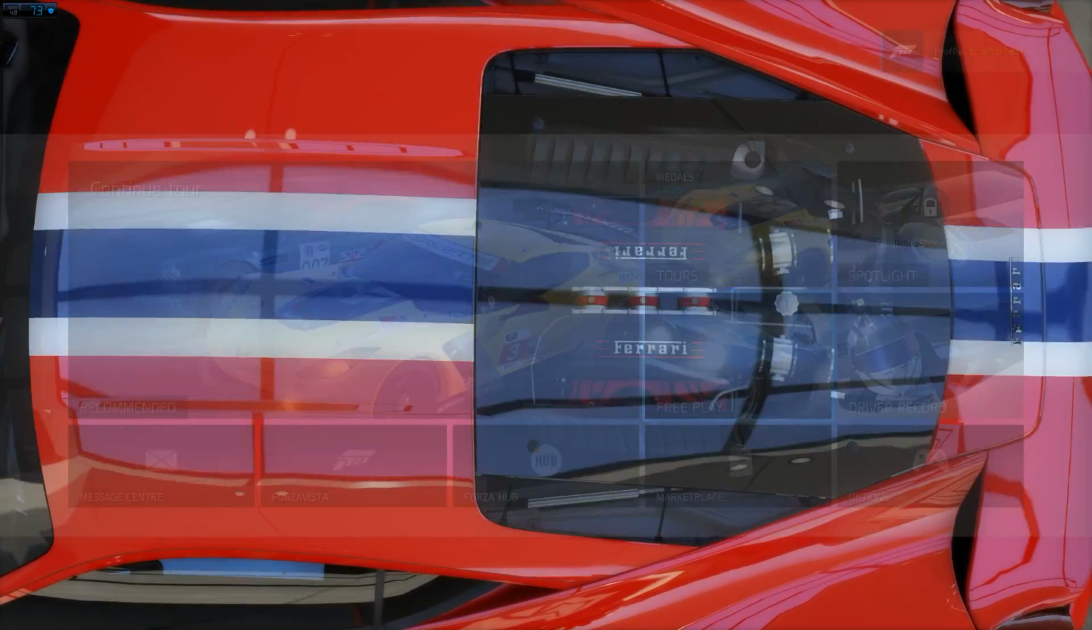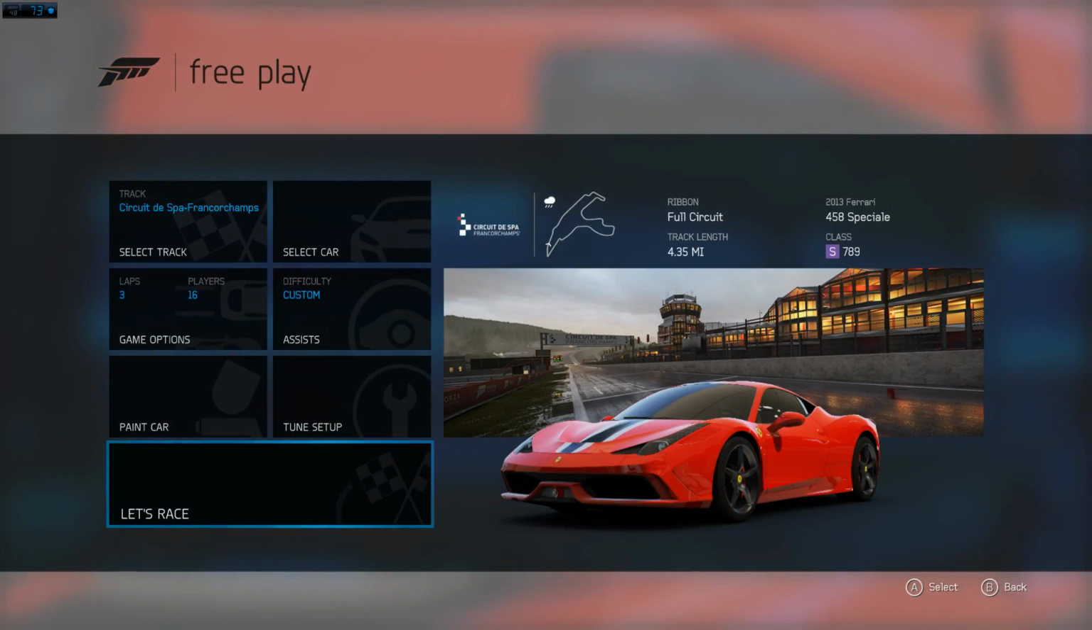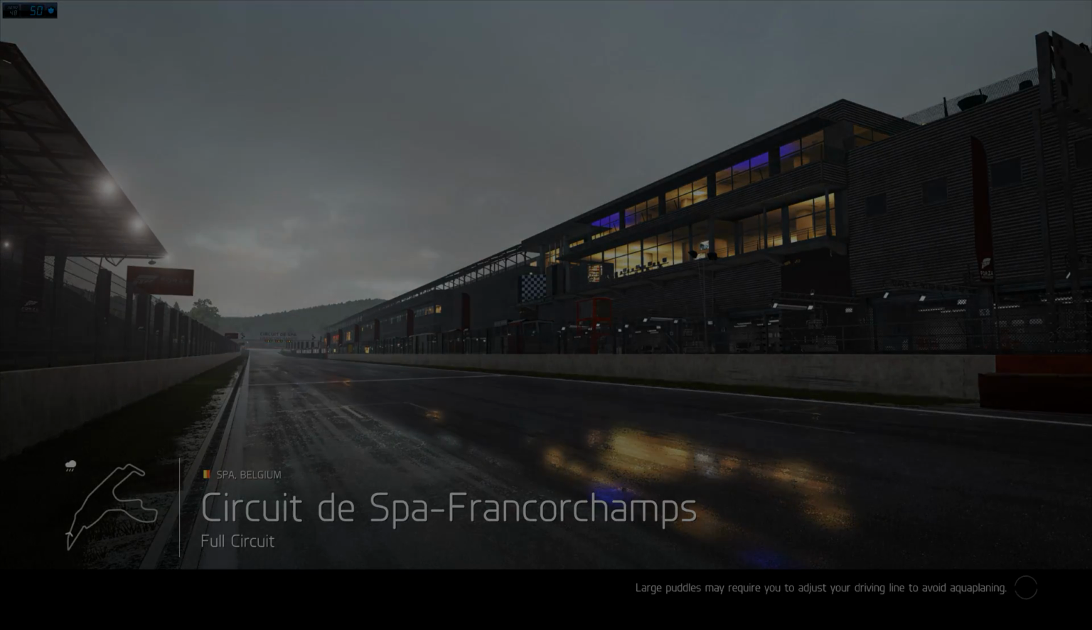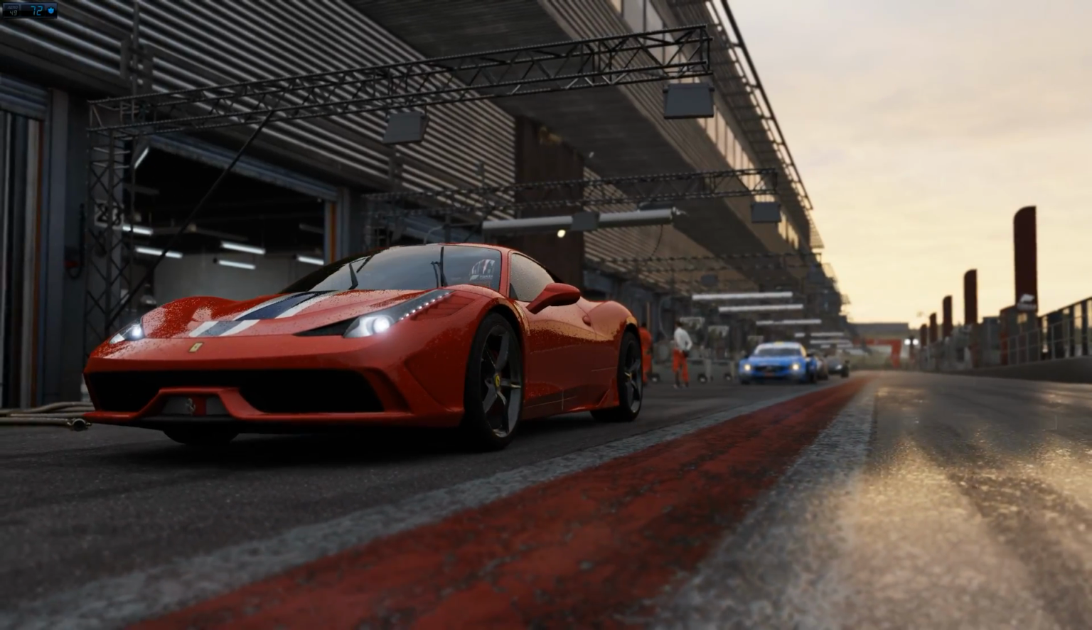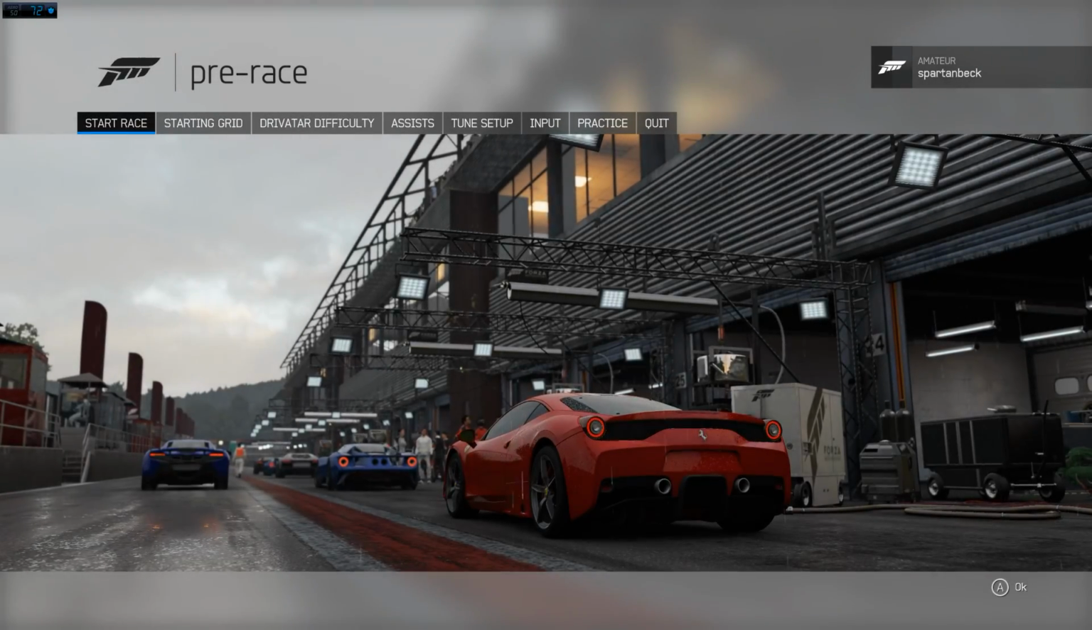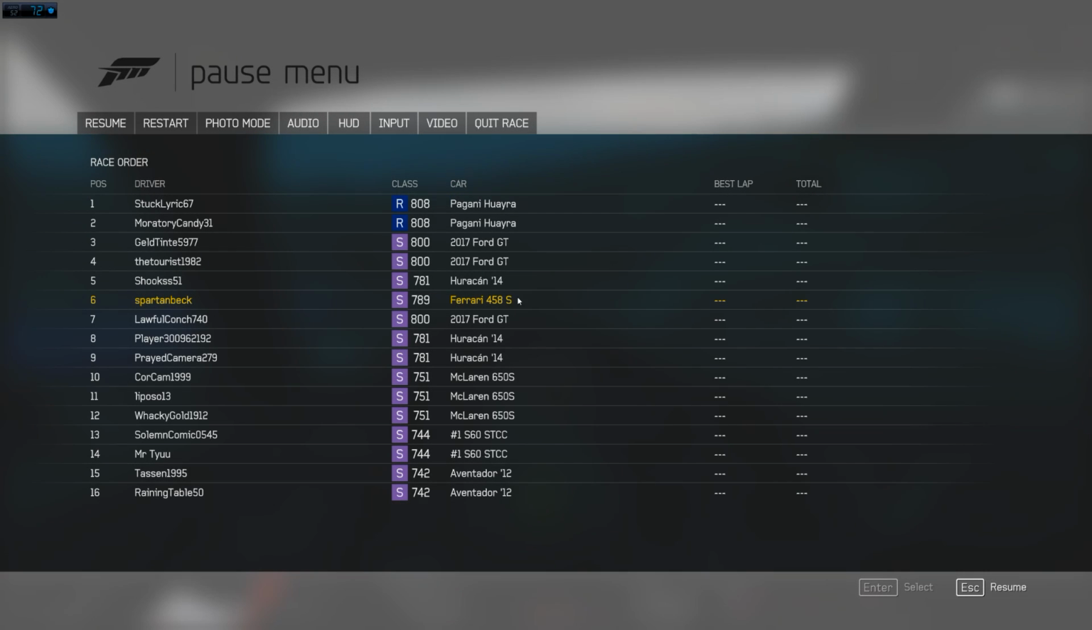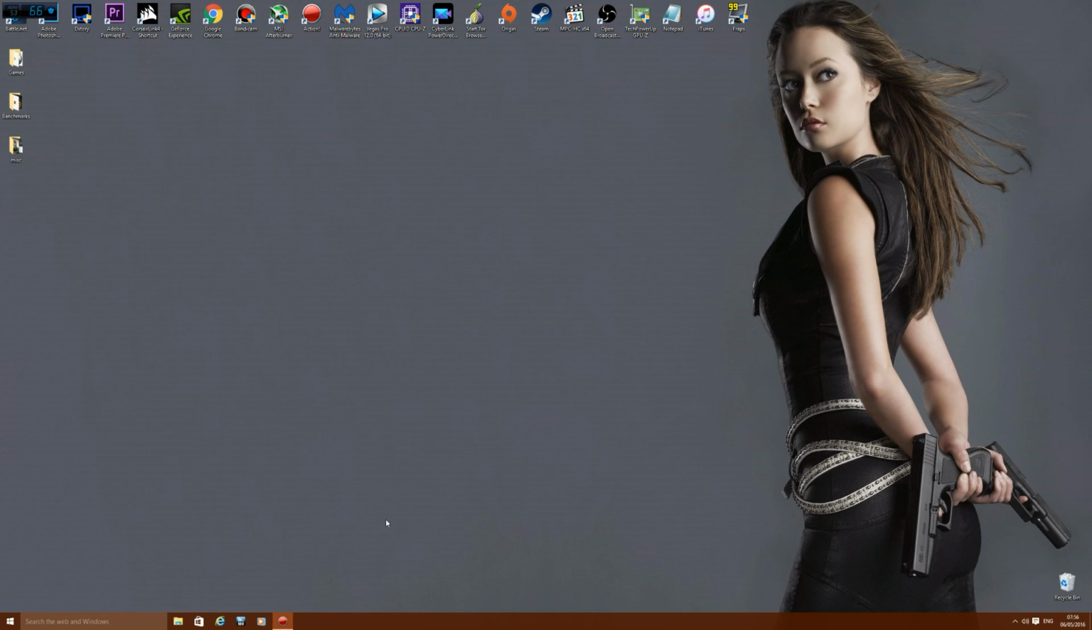I'll quickly jump into a race and show you that it does monitor in-game frames per second. As you can see, I'm getting a rock solid 73 frames per second. This game runs pretty well, happy to say that. So I'm going to quit this race now and return back to my desktop.